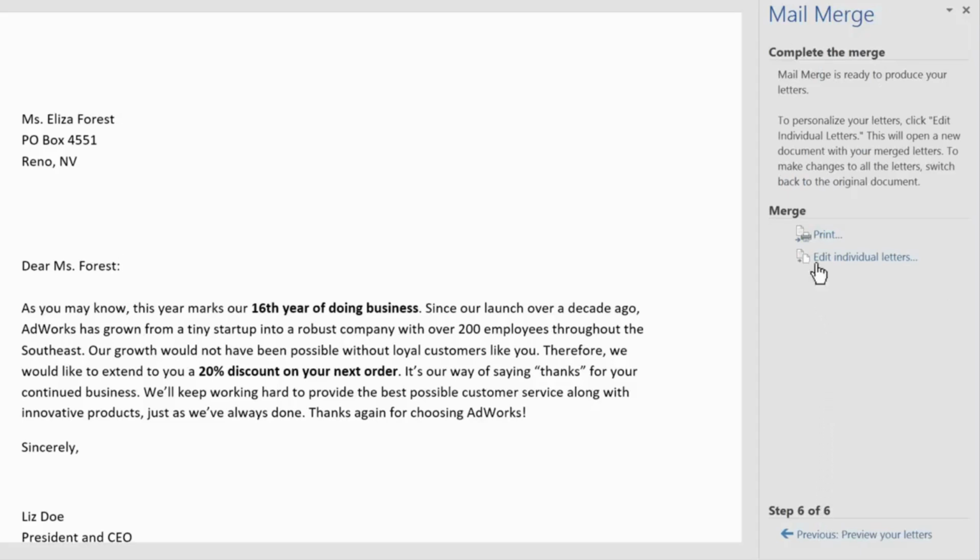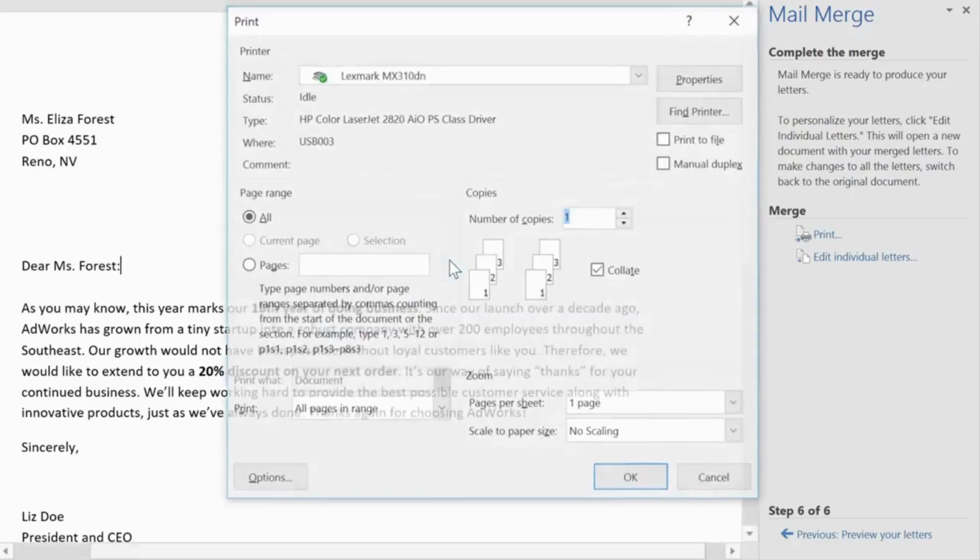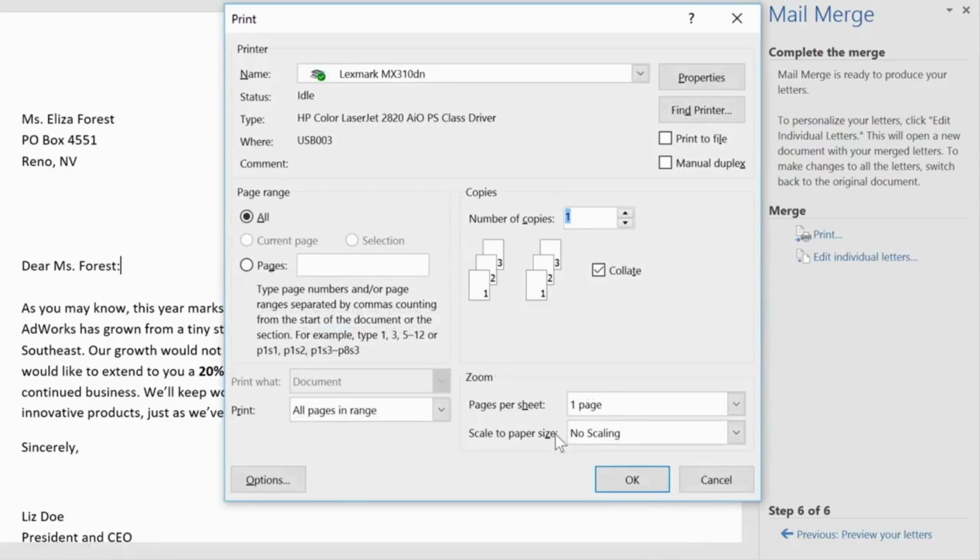If you click the Print command, Mail Merge will ask which pages you want to print before sending you to the final step. I want to print every document in my recipient list, so I'm just going to keep all. Now all you have to do is adjust the settings if you need to, then click OK.